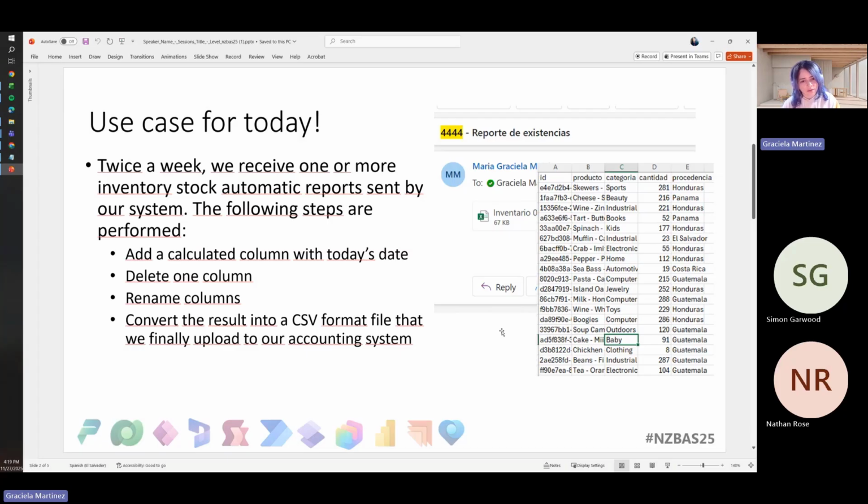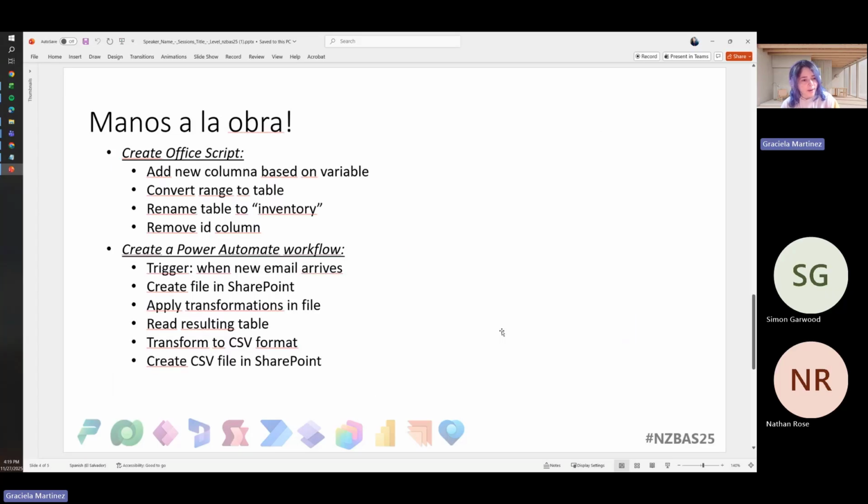So it has to do with Outlook, it has to do with SharePoint. For us to be able to connect all those tools, we are going to use Power Automate, which is the Microsoft tool for process automation. It's pretty much what is going to work as an orchestrator for us to get the file from the email, then get the information from the Excel file, transform it, and then save it into SharePoint as a CSV file. So we are going to be combining these two. Number one, we need to create an Office script. And number two, we're going to work on creating a Power Automate workflow.